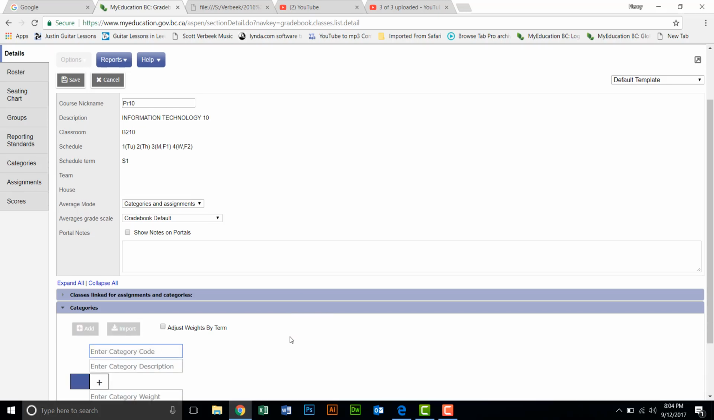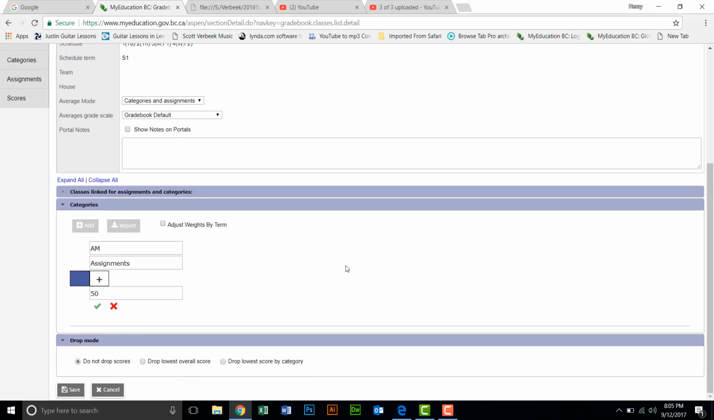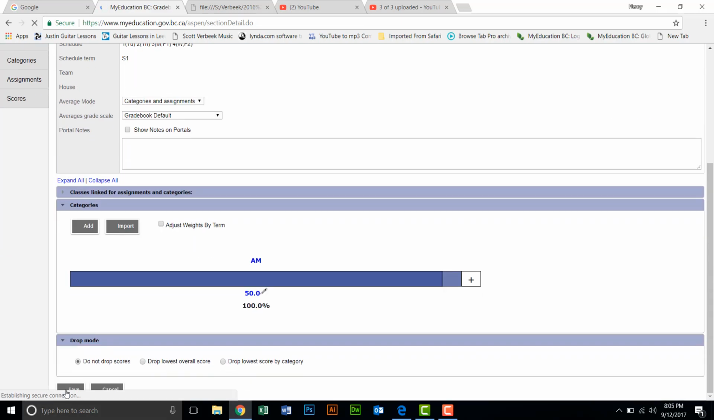So I'm just going to go add, and I'm going to enter a category code. So when you're entering assignments later, you want something that's nice and short. So I got a category code of AM for assignments. And my category weight is going to be 50. And I do not drop scores, and so you could choose one of these. And I'm just going to hit save.